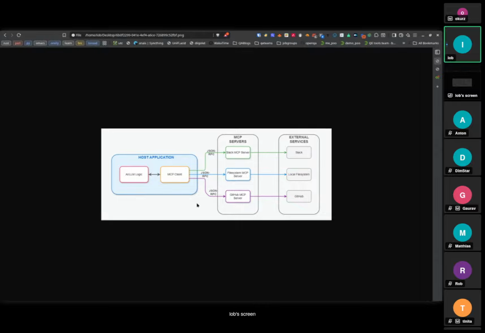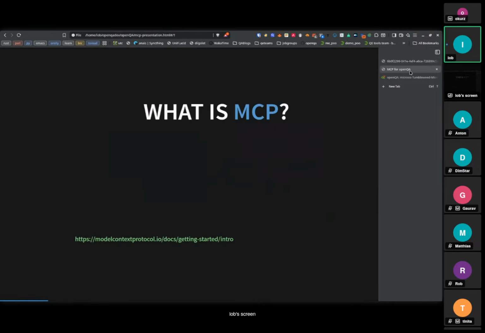Anyway, I want to distinguish that this is not an agent. It's not agenting anything behind this. It's just a plain thing that sends a request and retrieves data from the services, right?